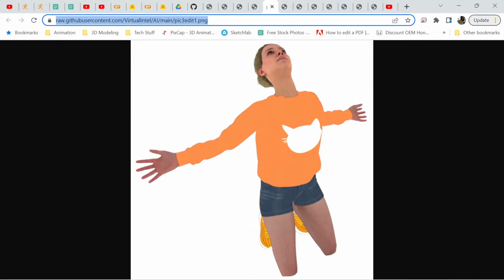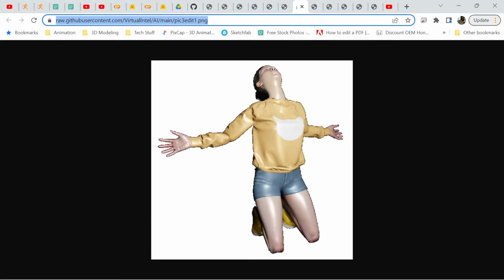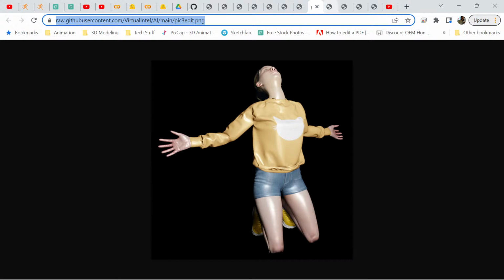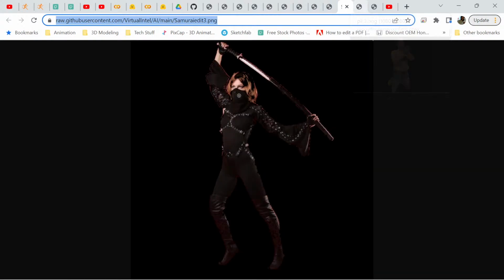Then this one, we have the feet that are in the way. So it can't really see the feet. Or not the feet, but the thighs are in the way with her kneeling position. This one you can see a little bit better. And this one is kind of tough. I tried the black background as well. Doesn't work that great.